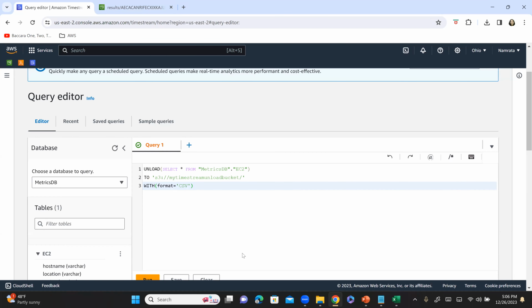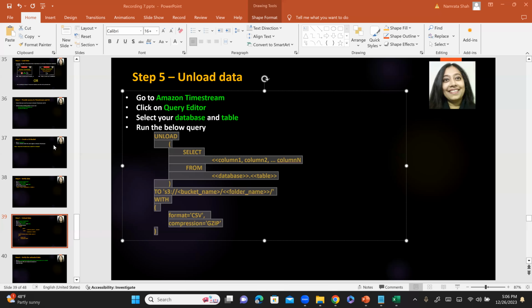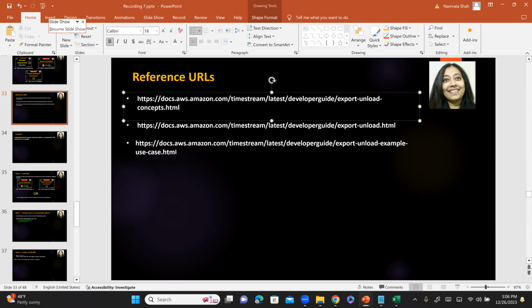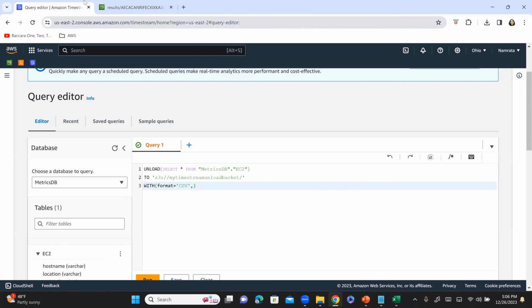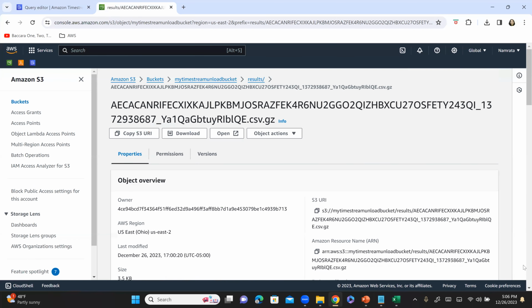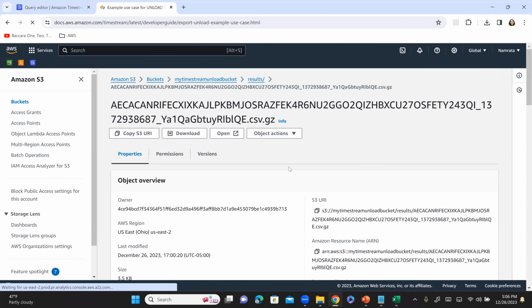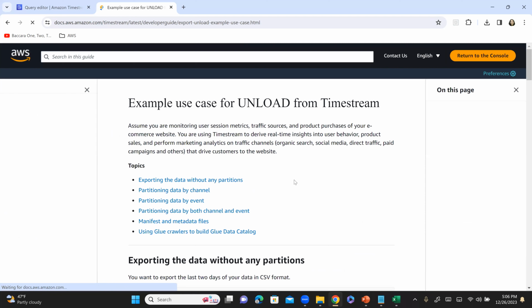Now let me see what happened with compression. I'm not quite sure. So let me go and look at one of the reference links over here. Let me see if I can find this particular compression. Okay, so this is one of the reference links. And if you face the same error, feel free to go there and check it out.